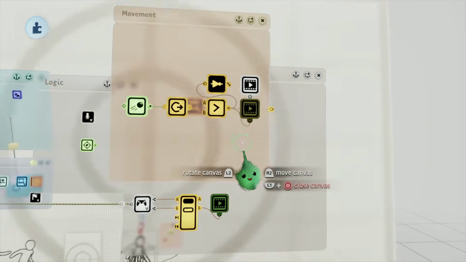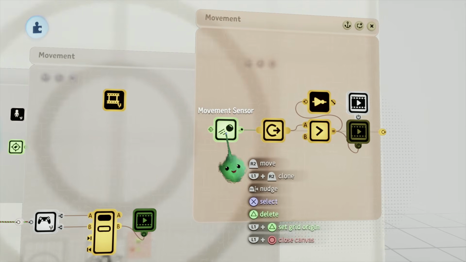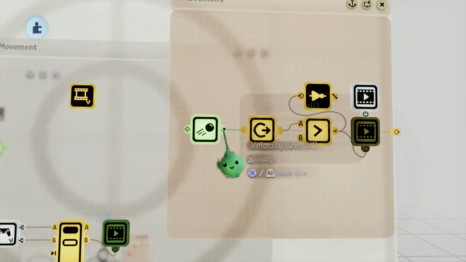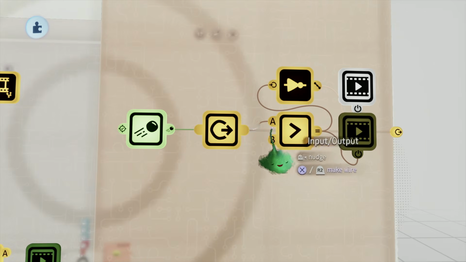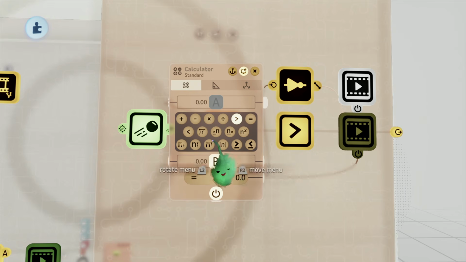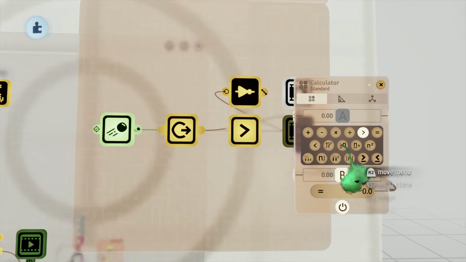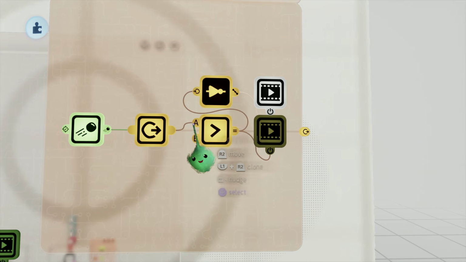Next, we've got these movement frames. I've got a movement sensor hooked up here, connected to a node. Velocity overall connected to the node. And that node is connected to a calculator set to greater than 0. So if he's moving at all, he'll be walking. Next, I've connected it to a NOT gate. Oh, and don't forget to connect input to A.